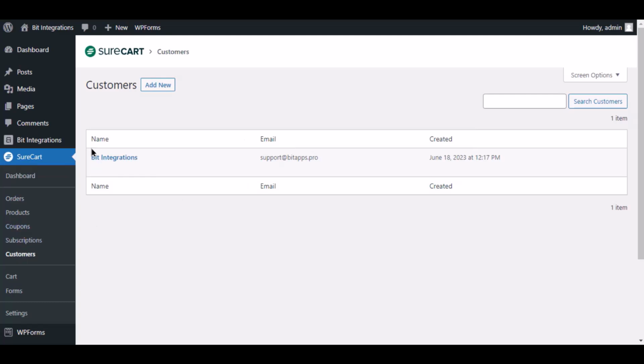Also, go to SureCart and check the customer is listed or not. Here is the customer coming into the SureCart Form Bit Integrations plugin.